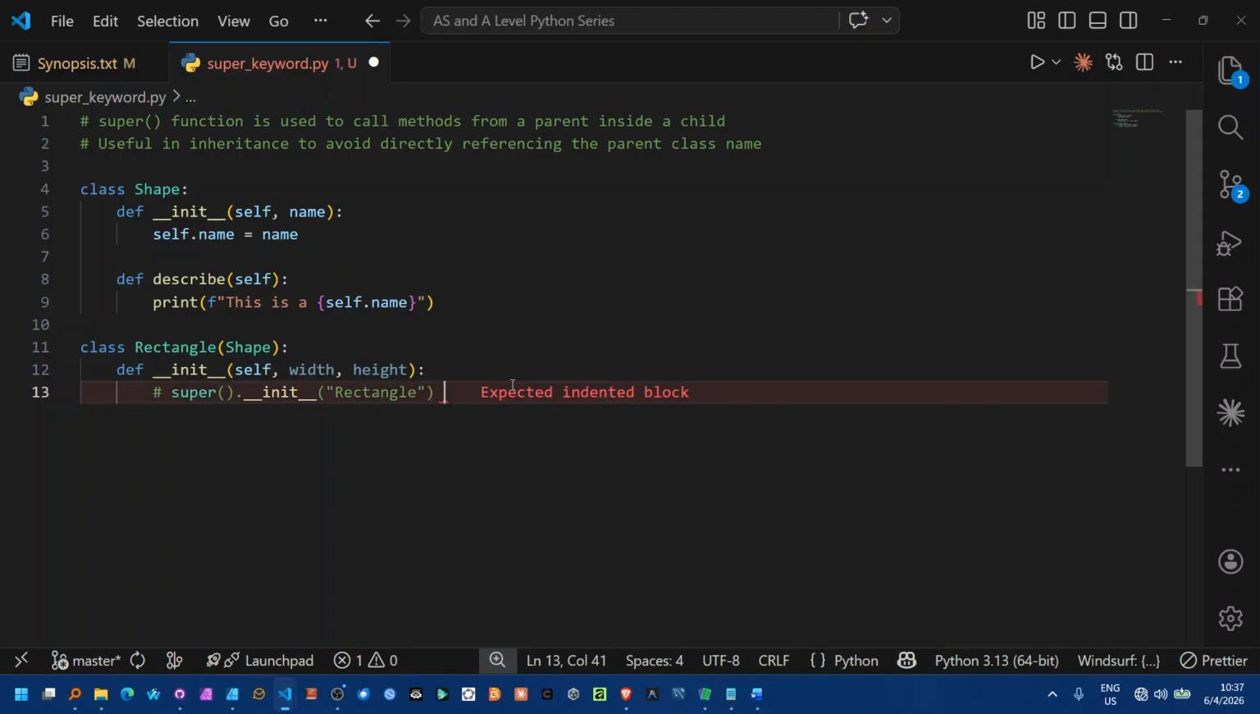So here what we are doing on line 13 is we are calling the super class constructor, as it were. So that's what we are doing right here.